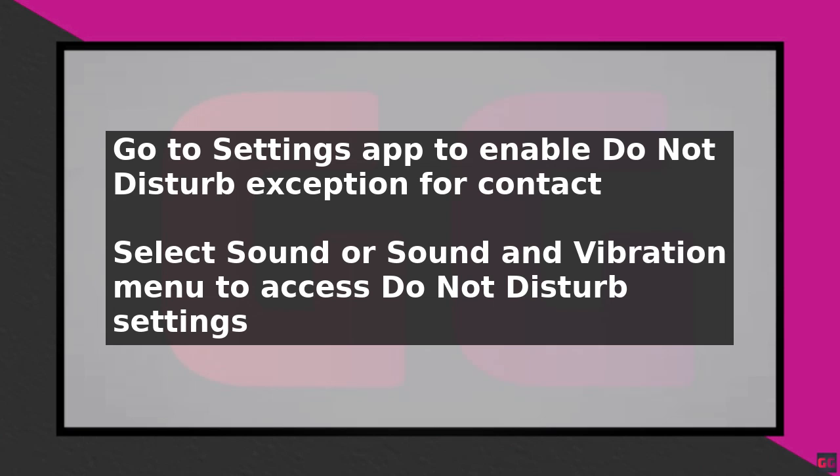In the Do Not Disturb settings, you will see an option that says Allow Exceptions. Tap on this option to select the types of exceptions you want to allow. One of the options will be contacts or starred contacts. Select this option to allow your starred contacts to ring even when your device is on silent mode.